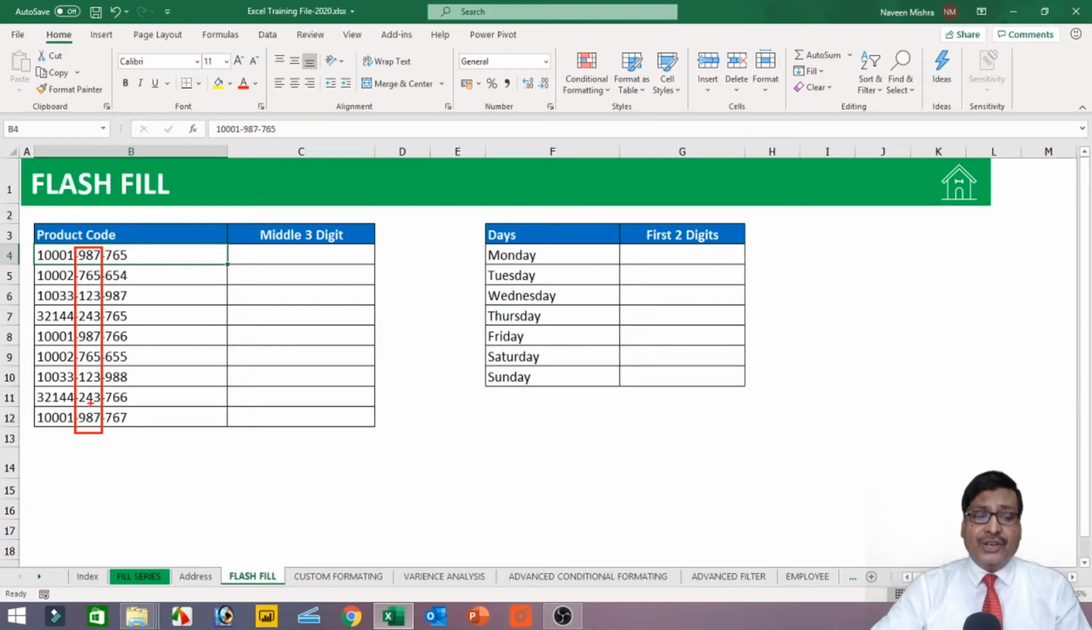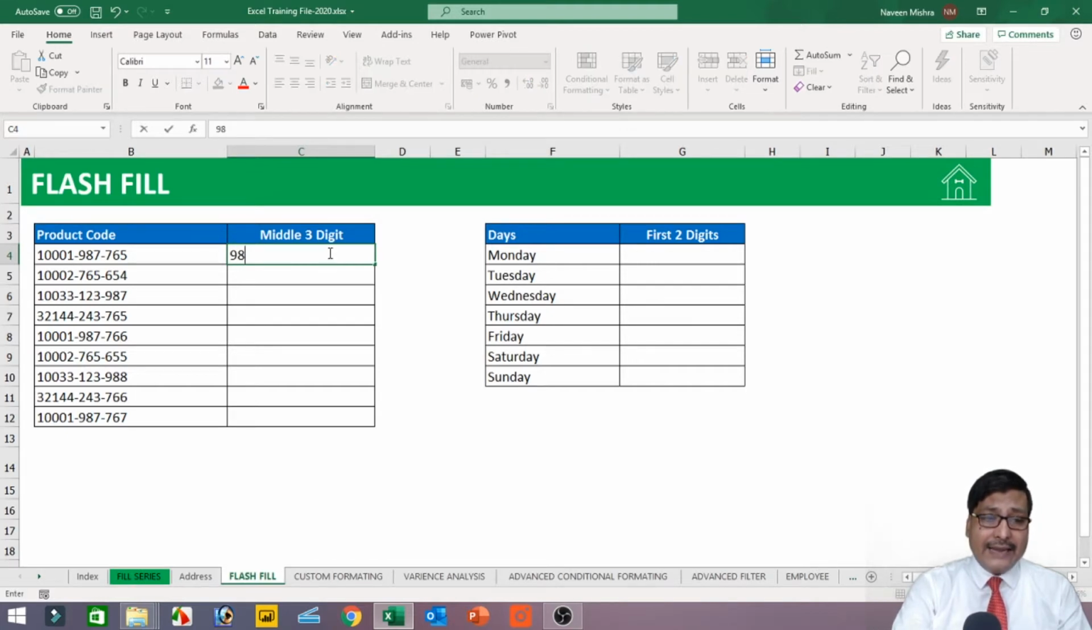We can use various techniques. We can use the mid function, left function, right function, so many other formulas available in MS Excel, and with the help of those formulas we can populate this middle 3 digits. But if you don't want to use any formula, I want to show you how to use this magic. So guys, simple, type 987 and press enter, right?